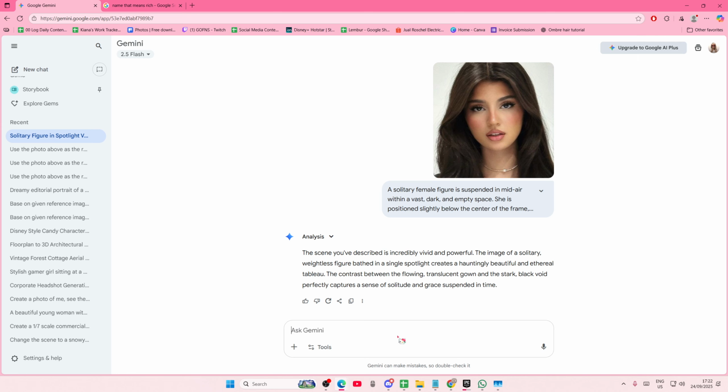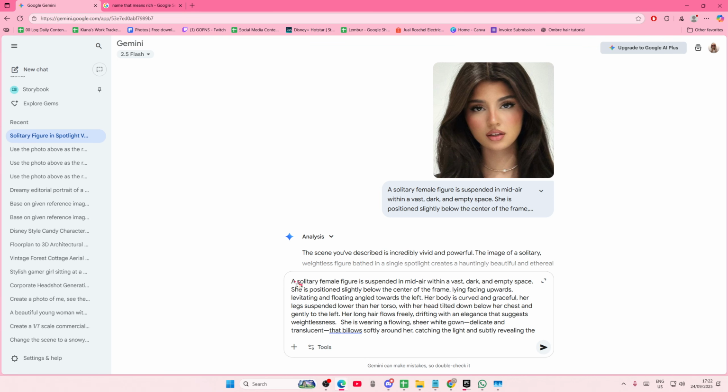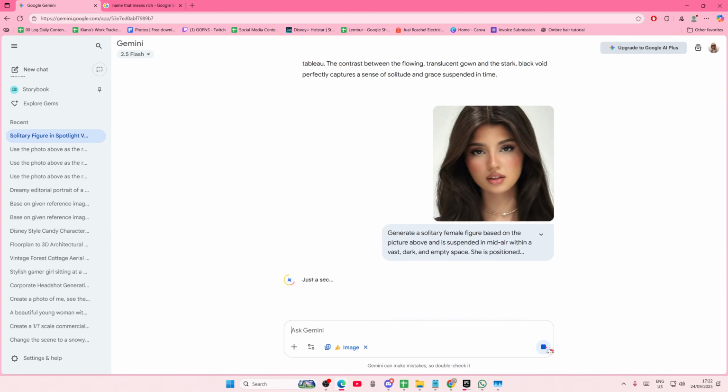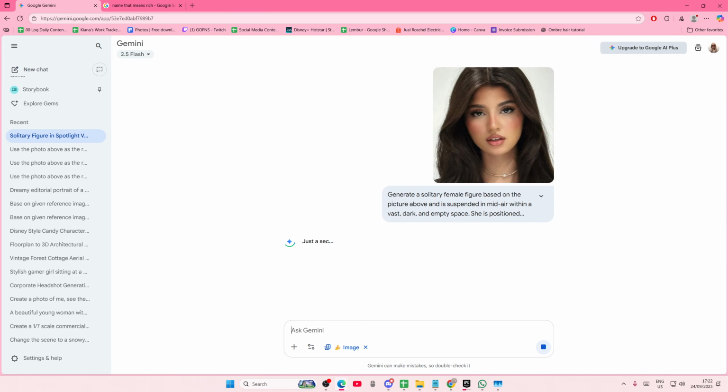Okay, what's going on? Let's type in generate based on the picture above, maybe, and then go to tools and then create images. Hopefully it's going to create an image instead of just analyzing the prompt like just now. Sorry about that.